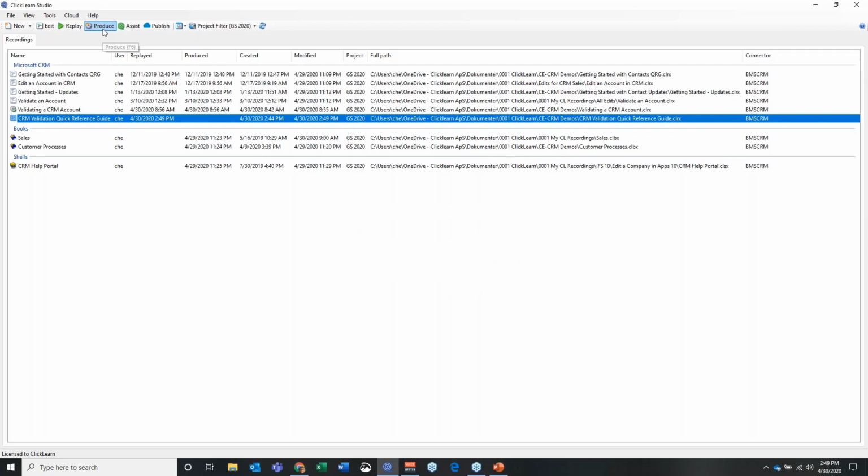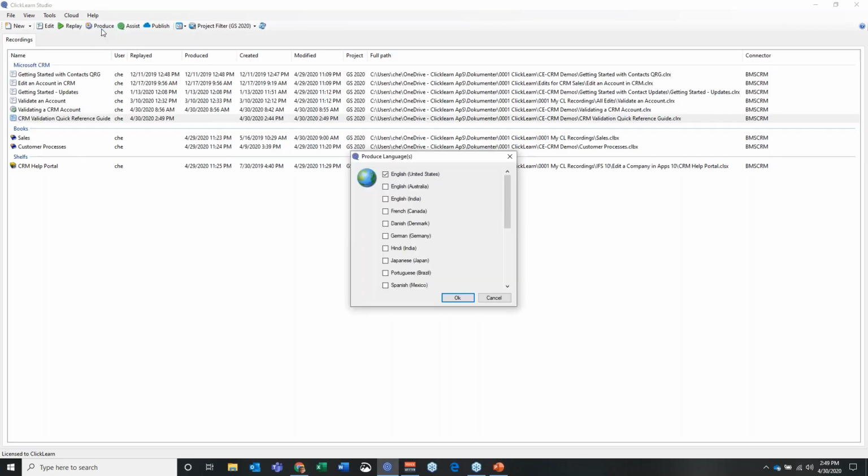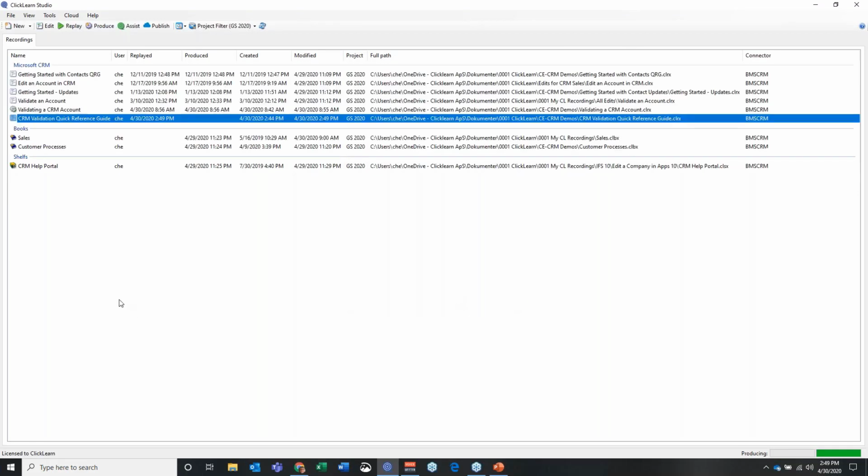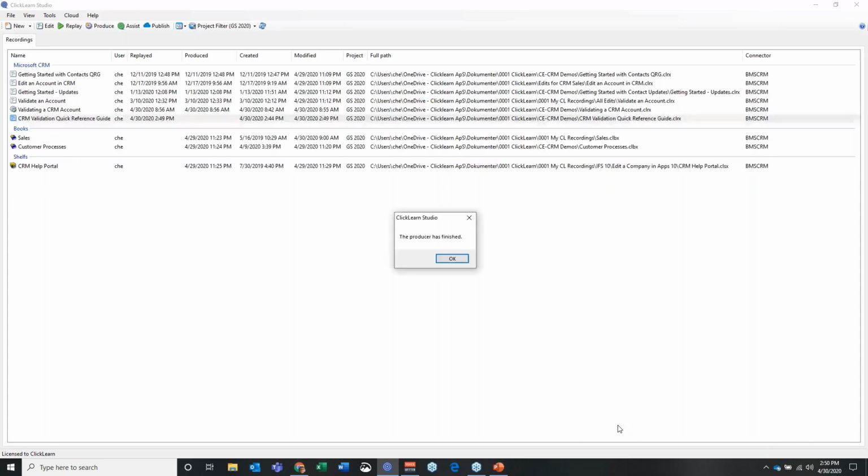Additionally, across we have our produce, our publish, and we're going to get into this in a little bit more detail, but for right now, I'm going to produce the material. So when I produce the material and I say okay here, now notice in this lower right-hand corner, I've got a green progression ribbon. That green progression ribbon is ClickLearn's way of letting me know, hey, we're looking into that source recorded file. And in just a minute, it's going to pop up a note letting me know that the producer is done.